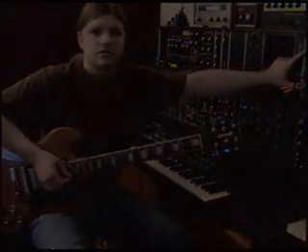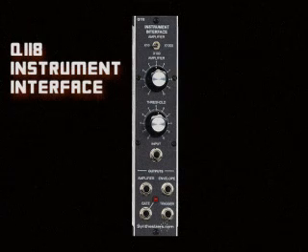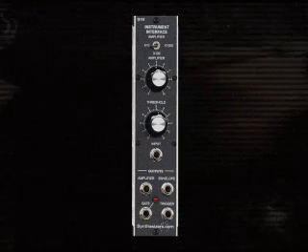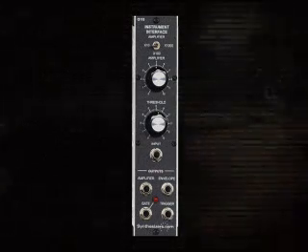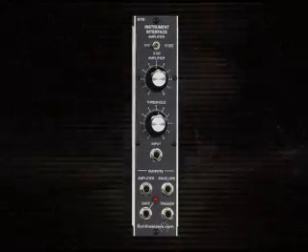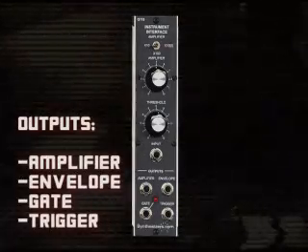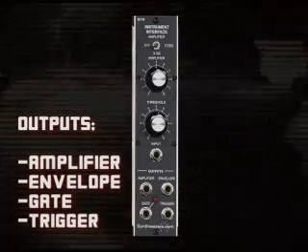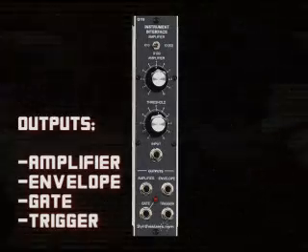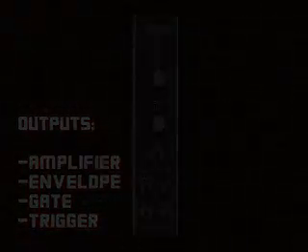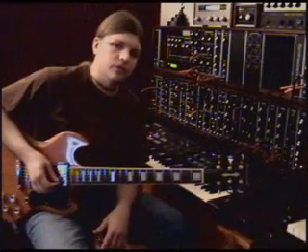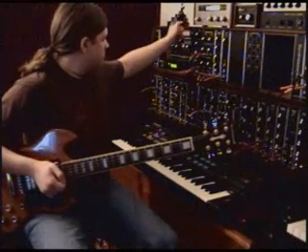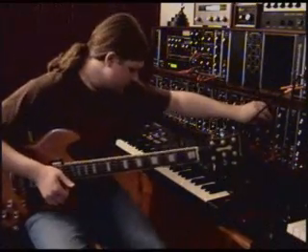What I have here is this Synthesizers.com Q118 instrument interface, and what that allows me to do is not only run a signal into it and amplify the signal, but I can use these different available outputs. Amplifier, which is the output of the input, and envelope, which is what I'm going to use right now, and then there's gate and trigger, which you can use to do other effects. It's basically like an envelope follower, but it's not just a standard Mutron type of deal, although you can do that.